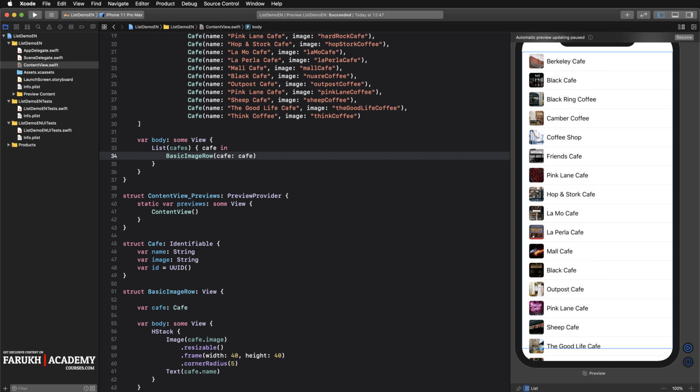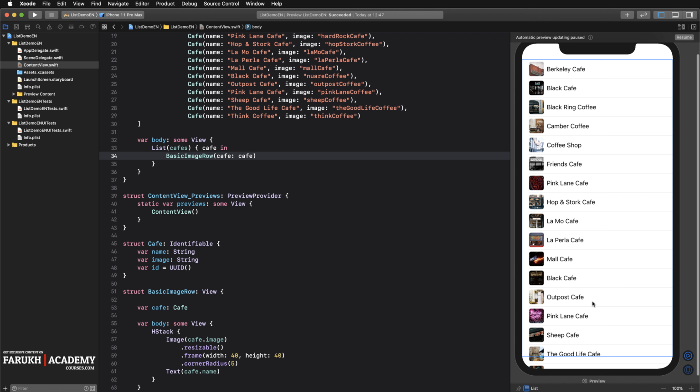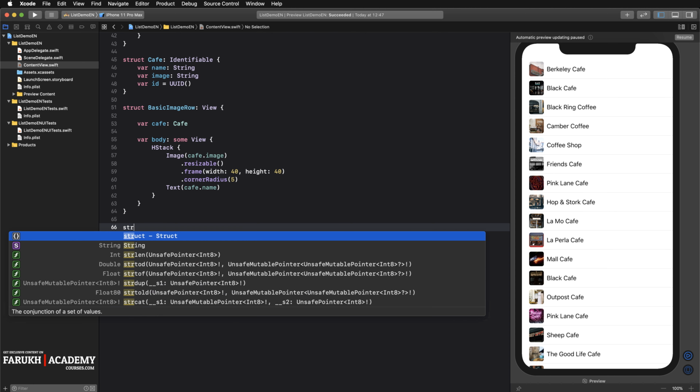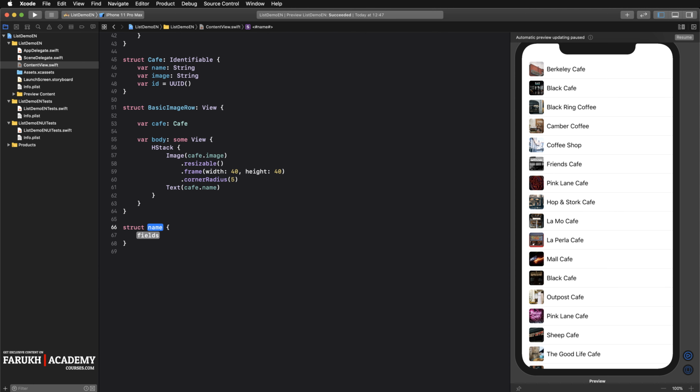The list view rendered still looks the same, but the underlying code is more readable and organized. It's also more adaptable to code change. Let's say you create another layout for the row. So let me create it quickly. So struct FullImageRow to be type of View.